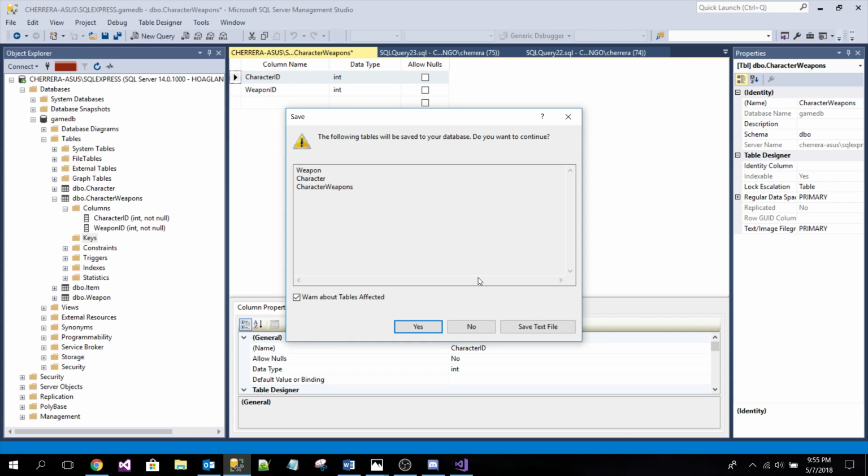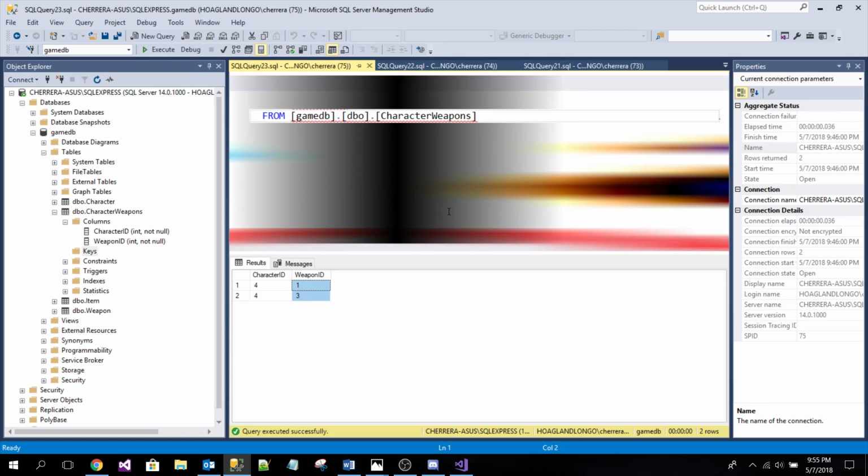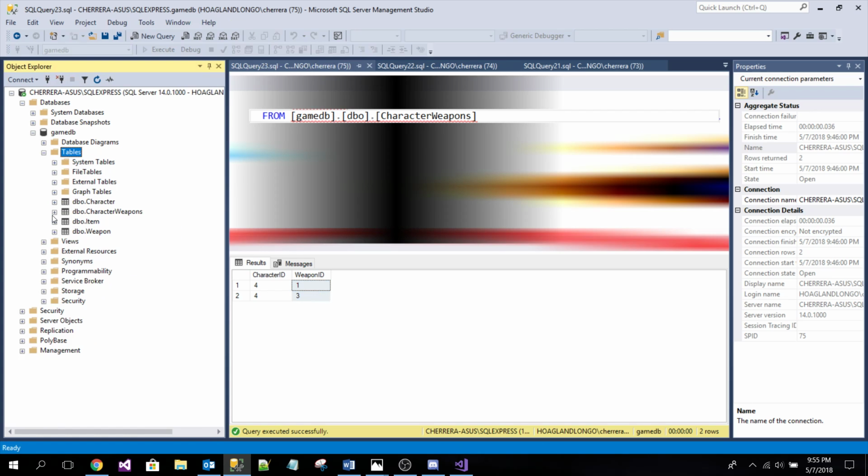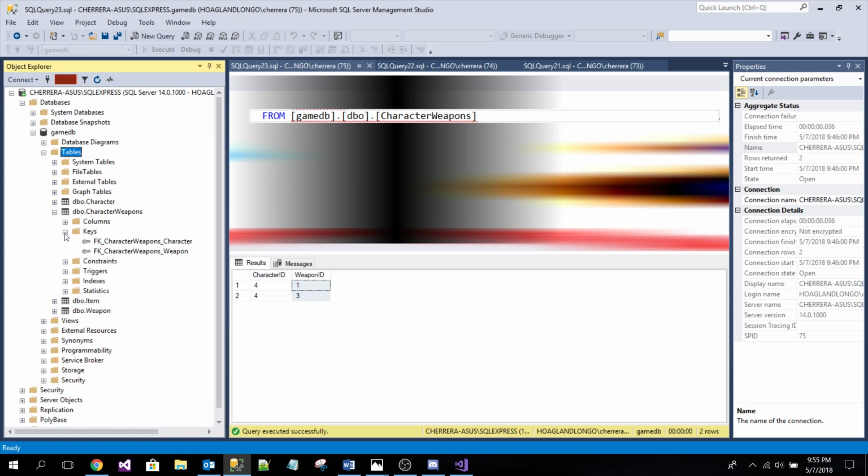The following tables will be saved to your database. Yes. Okay, I'm just doing some squirrely stuff for now. Don't worry about it. I just have to test it here. Beautiful.